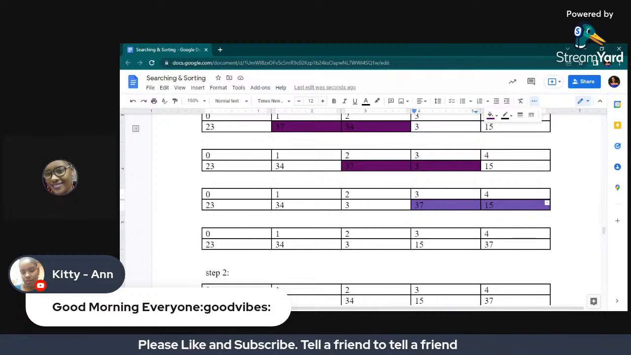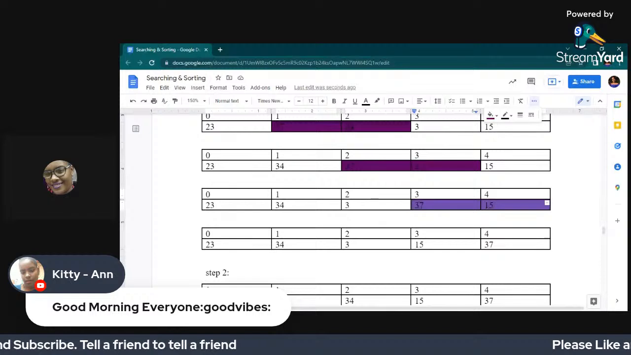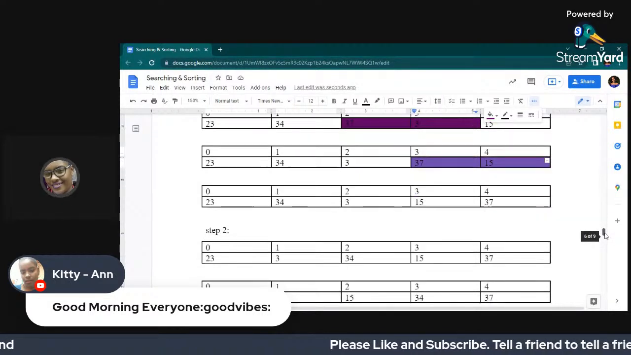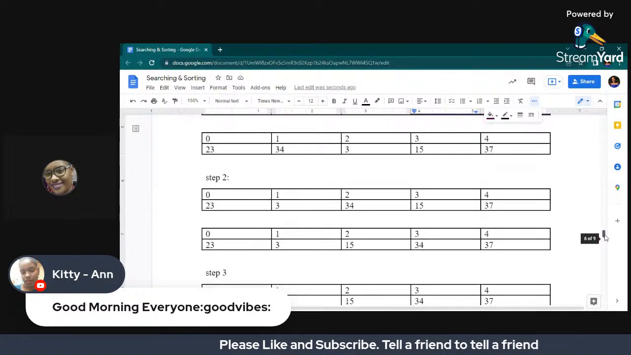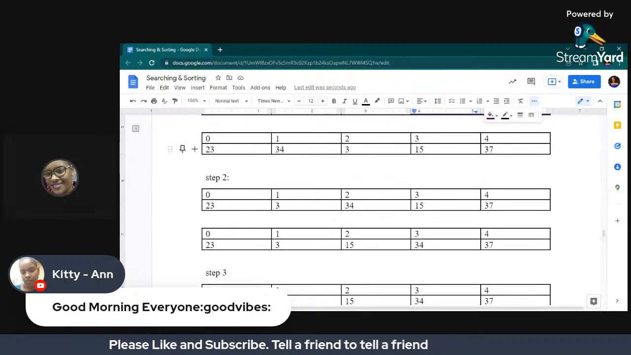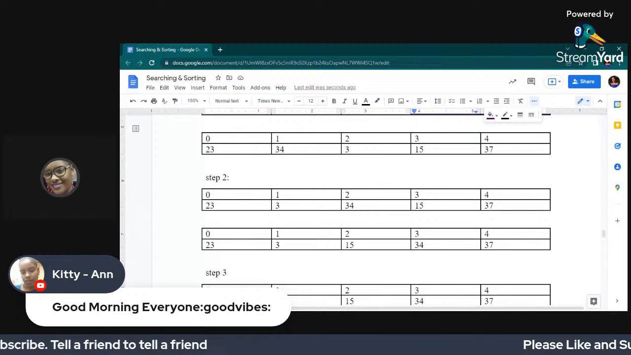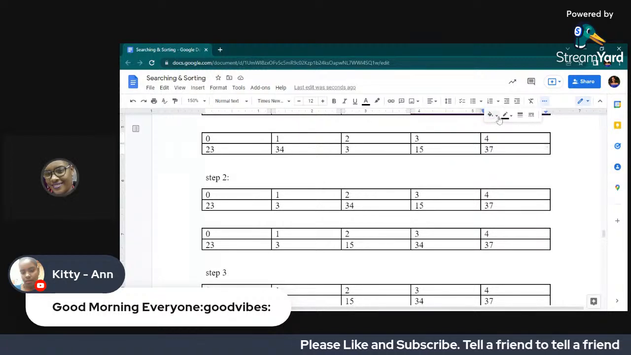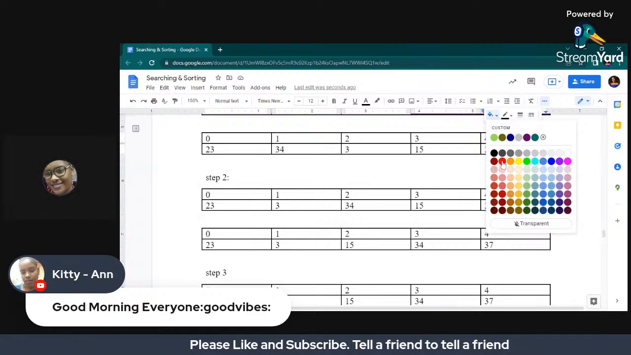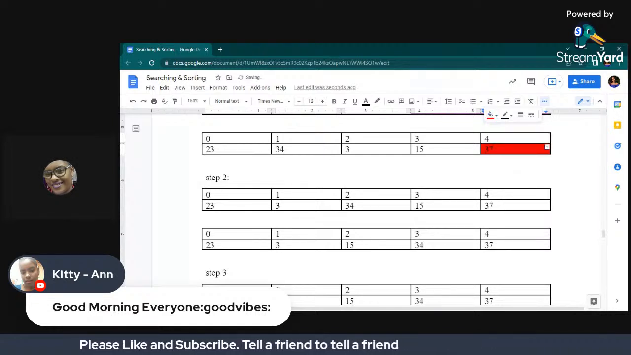Now, based on pass number 1, you can clearly see that this is going to be time consuming, right? Good. Let's move on to step 2 now. Step 2 is where you start the whole process over again. 37 is in its rightful place. That one is locked, right? So let me change this. Everyone in red is locked into its rightful place.